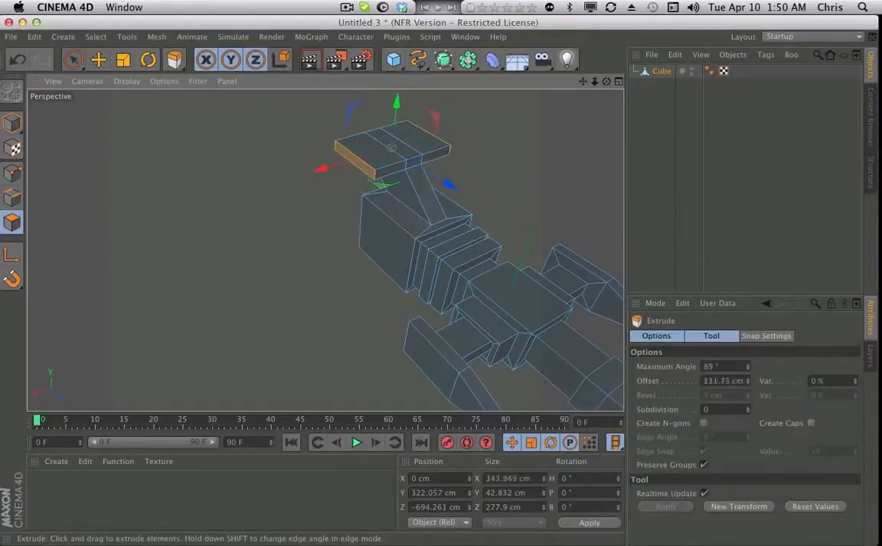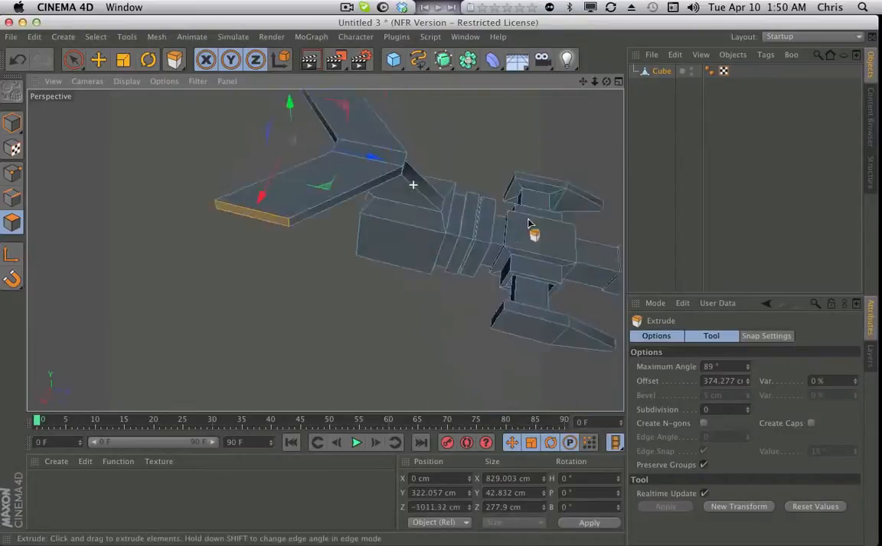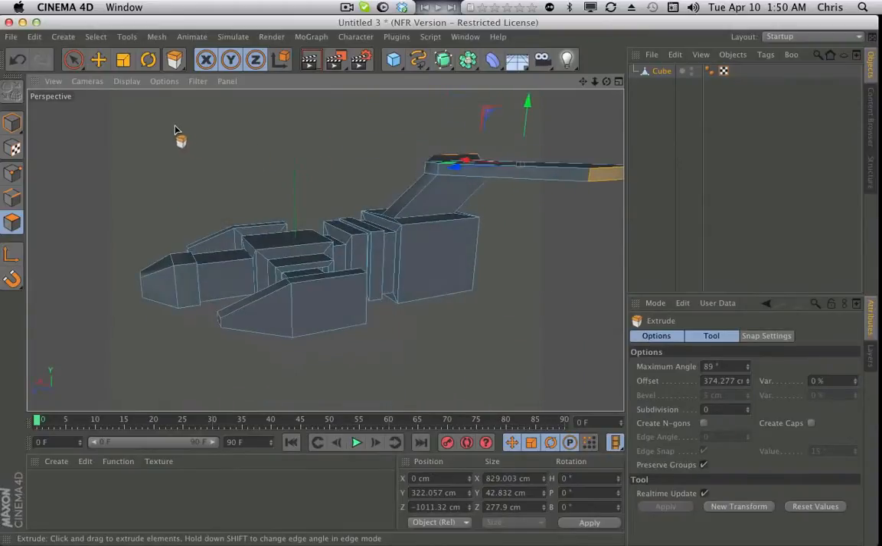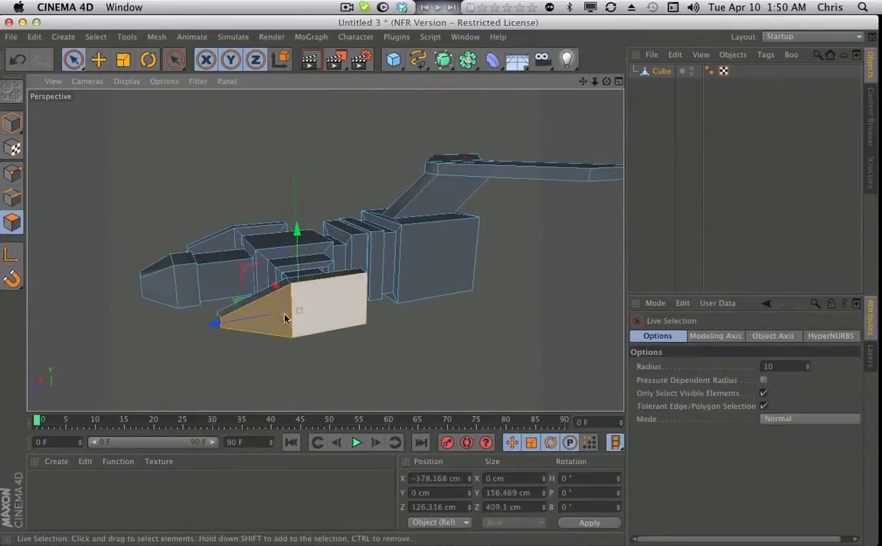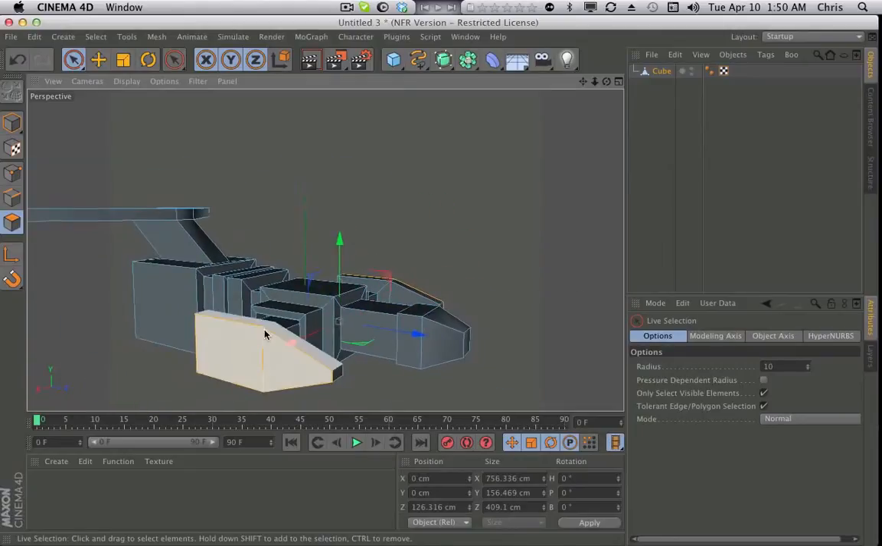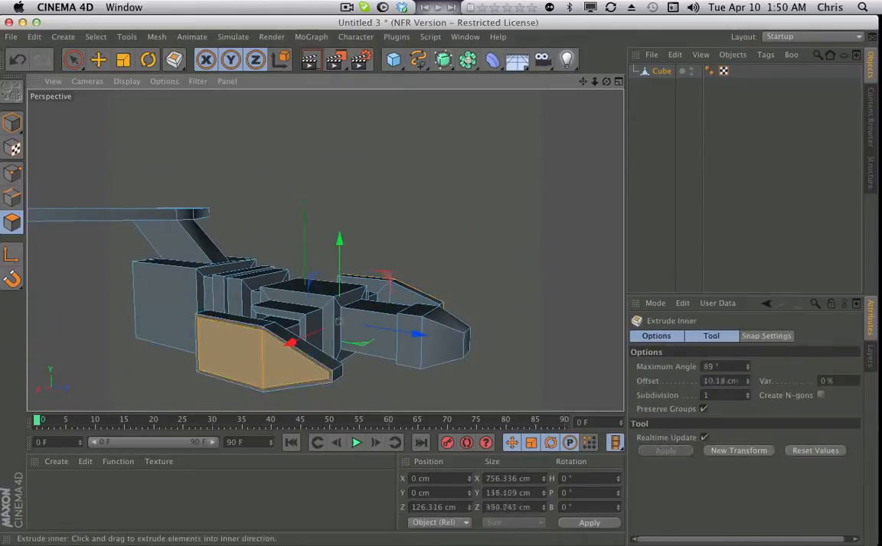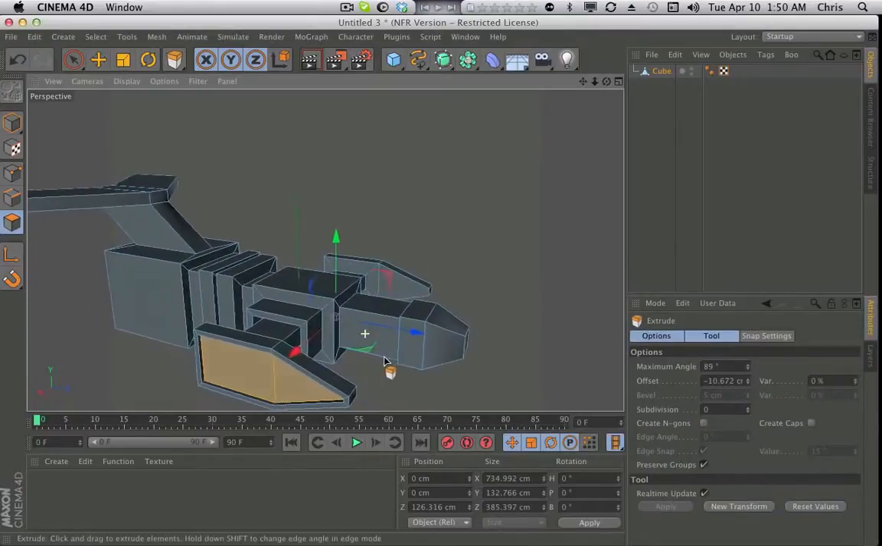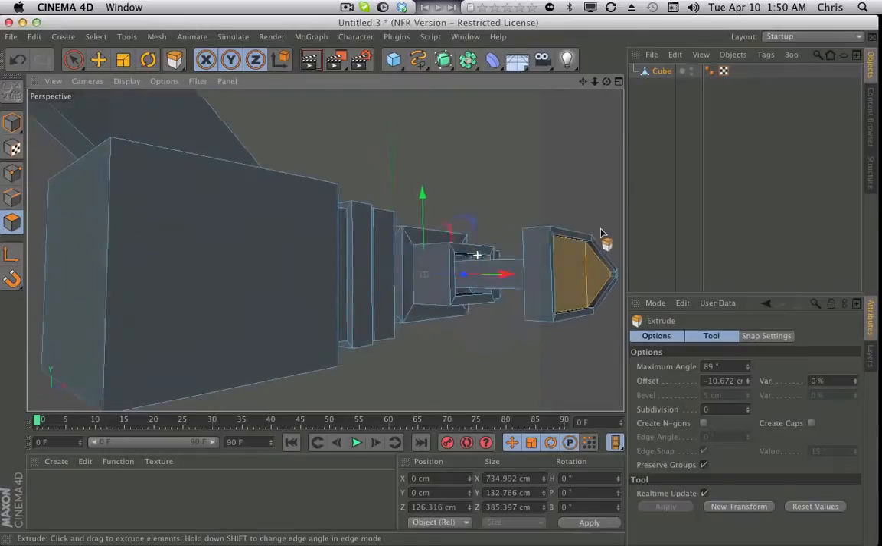Hit the letter D. I can extrude those out like this. I can even grab this and pull those back. Get a little crazy spoiler going on there. So that's looking pretty crazy. I can grab, say, those two polygons there and these two. And I can hit the letter I for inner extrude, pull it down a little bit, hit the letter D, pull those in. That gives us some kind of some cool detail.